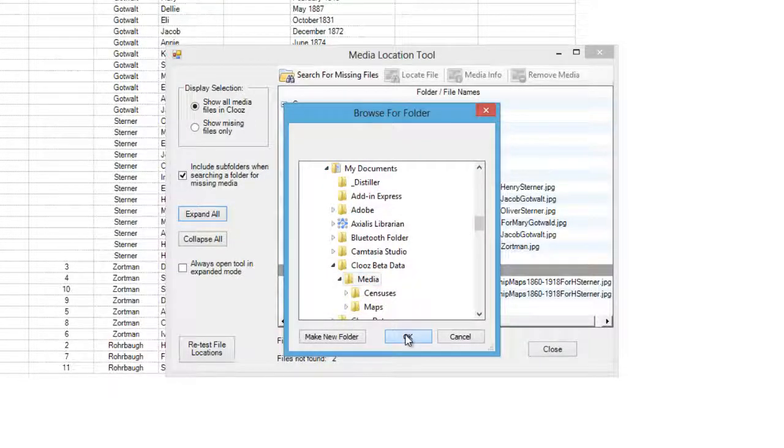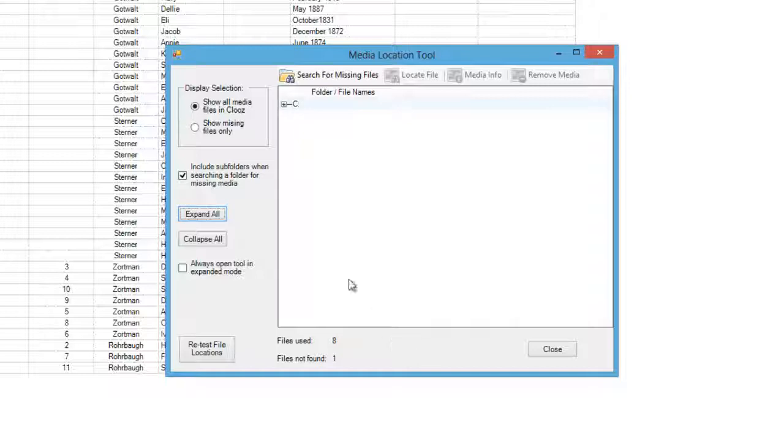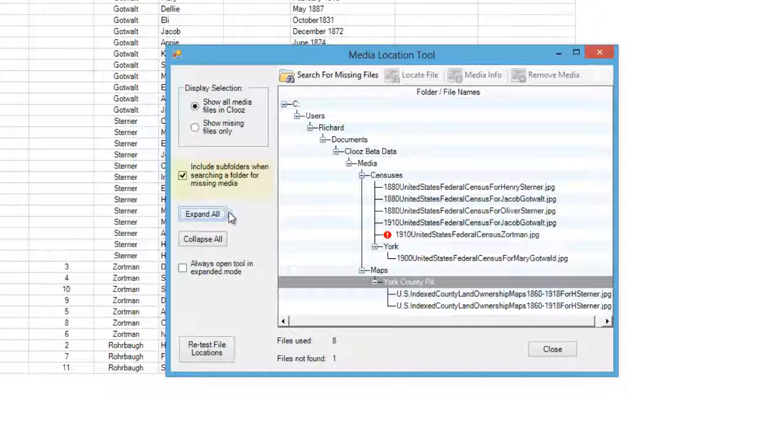The tool will then see if any of the currently missing files are in that folder. If the checkbox on the left side of the window is checked, it will search any subfolders that might also be contained in the folder you selected. Thus, it usually helps to select one of the higher level folders in your tree structure to find as many of the missing media files as possible. You can see I now found one of my missing files and it's showing up in a new subfolder.